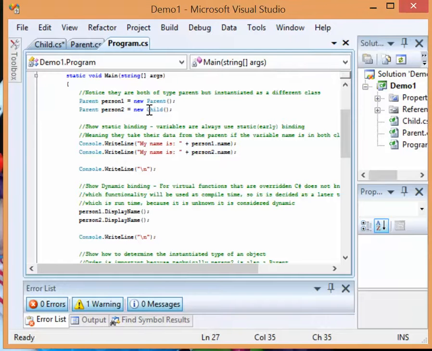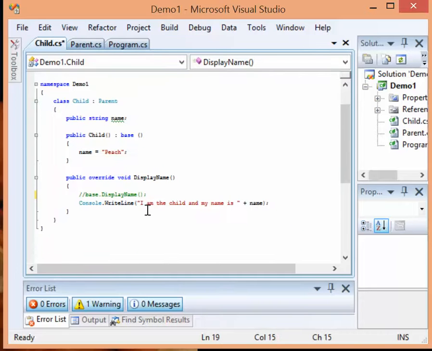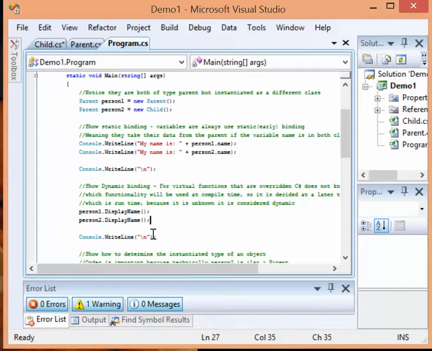Person2 was instantiated as a child. So whenever we call display name on person2, it's going to use the child version. That's why when we run this program, we're going to get the appropriate "I am a parent" for person1 and "I am a child" for person2. So those should be our output lines 3 and 4.